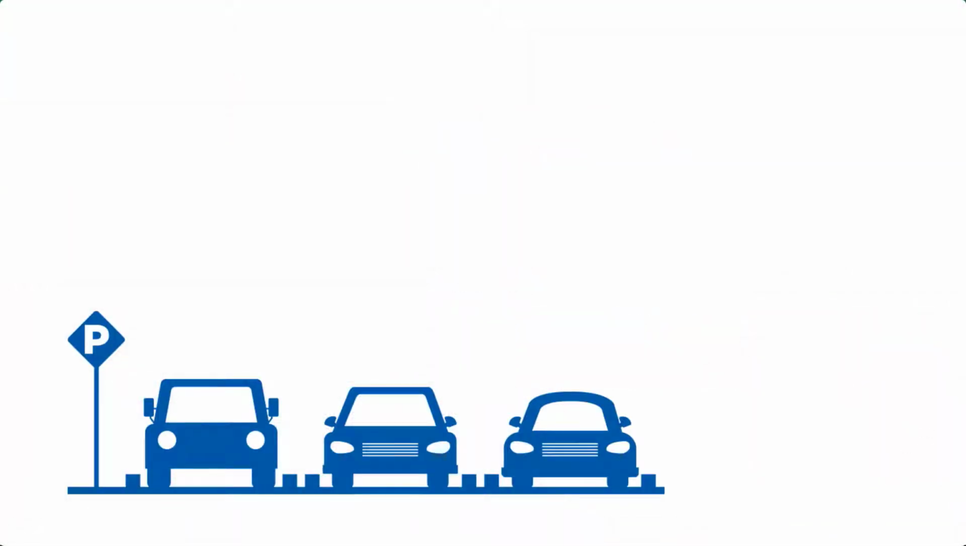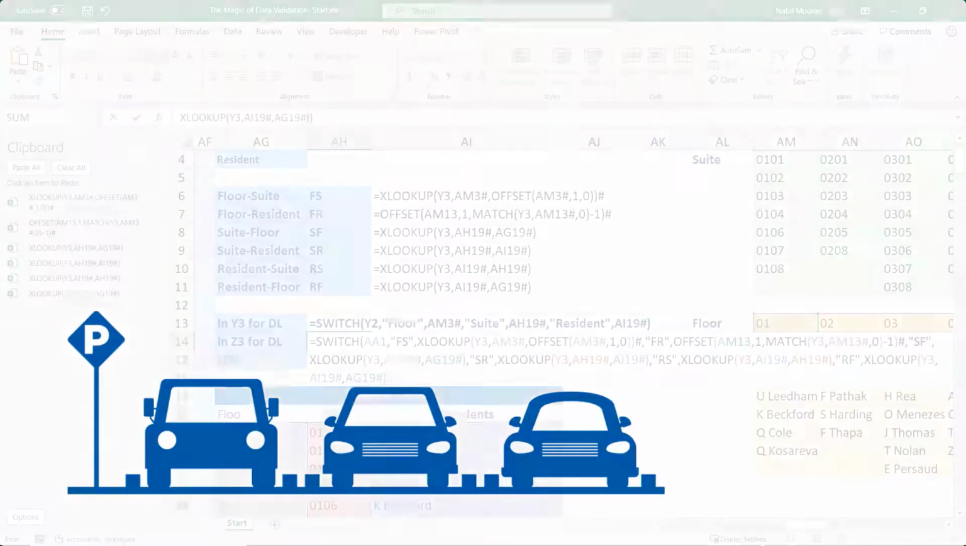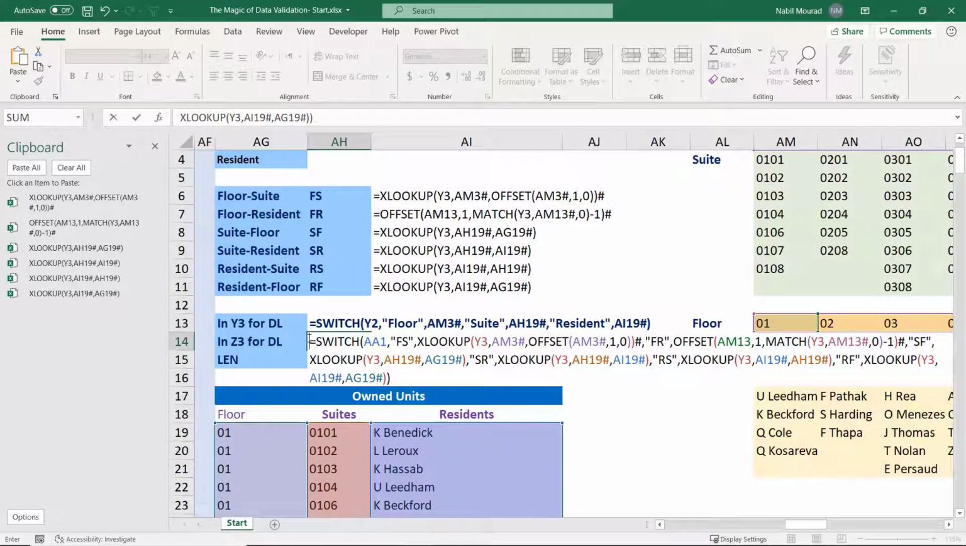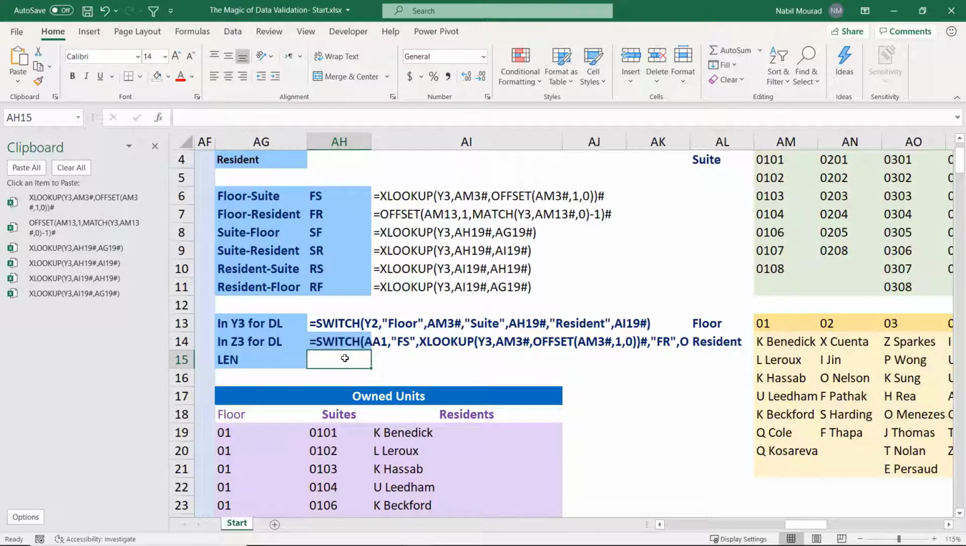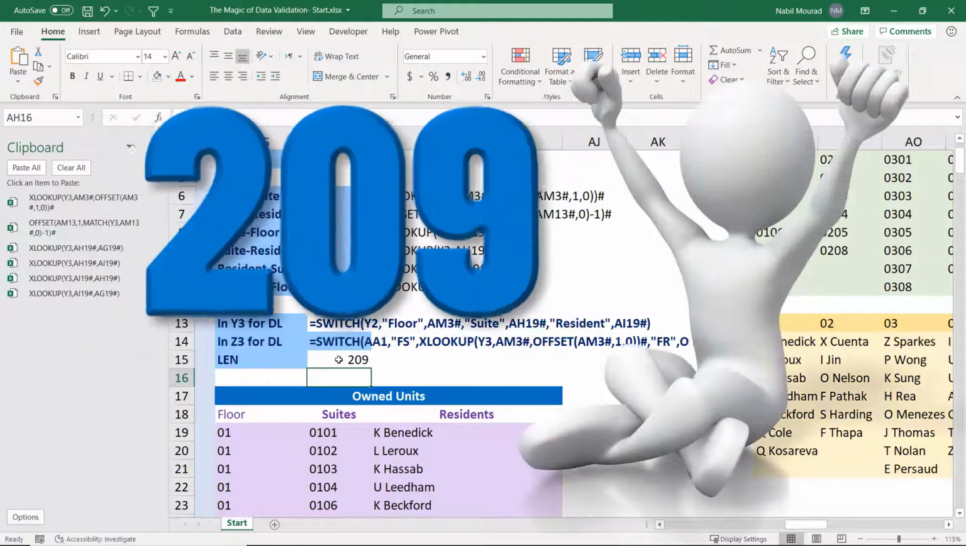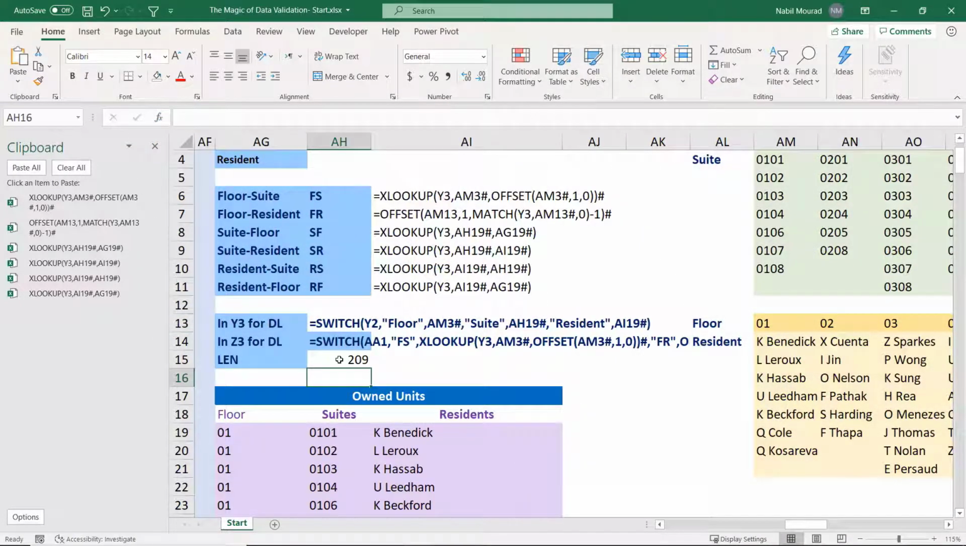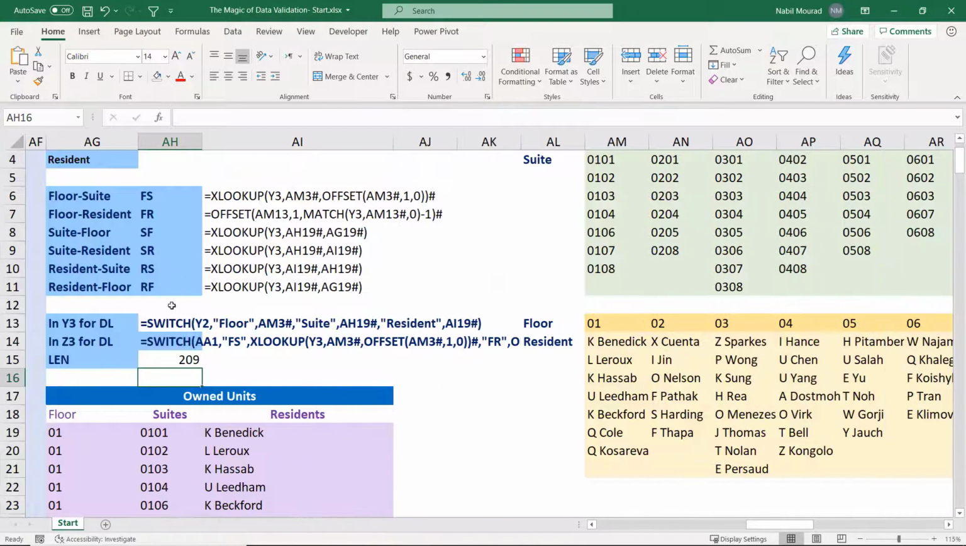Parking functions and copying them to the Office clipboard made it easy for me creating my switch function. If I park this function by typing a single quotation, then I hit enter, I'll be creating a length function just to check the length of the function above, equal length, and then I hit tab of the cell above and I close the bracket. When I hit enter, I get 209. That means this function will be accepted in my data validation drop list. I can close the Office clipboard for now.